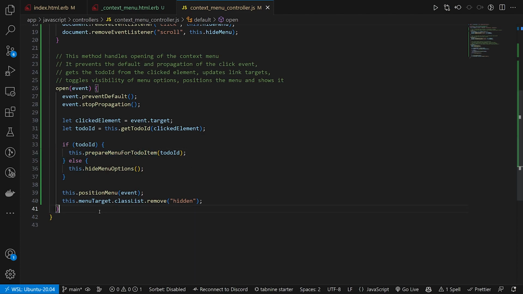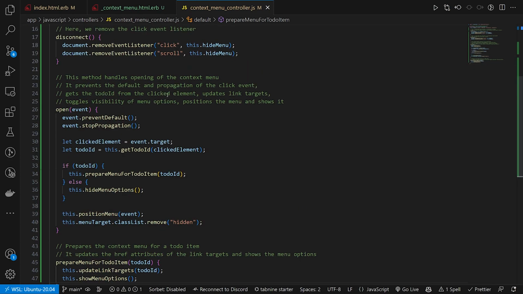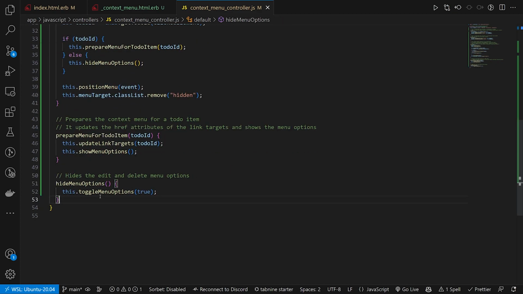So for preparing our to-dos, we need to call a method that handles updating the link targets and showing the menu options. Now, we also need to handle the hide menu options, which is right here, which is going to be a separate method that calls toggle menu options. I tried to keep this fairly clean while I was writing this because I was planning on using this.